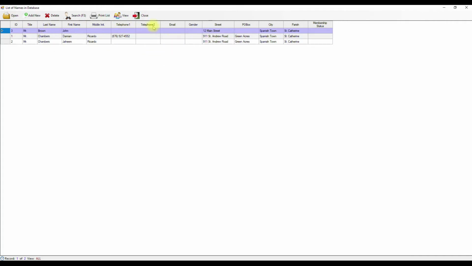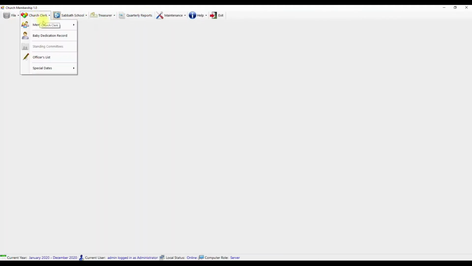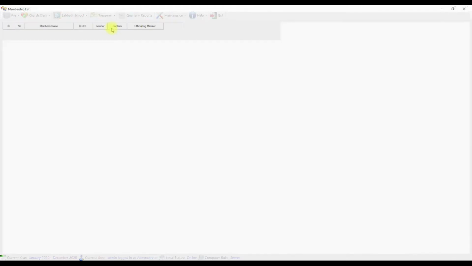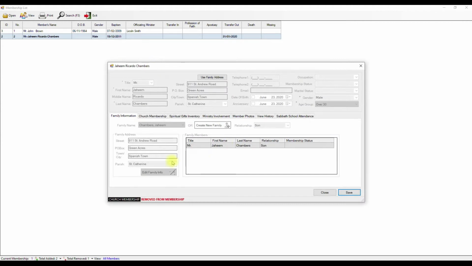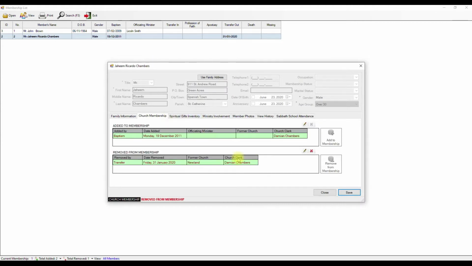For the other lists, when you go to membership lists, you'll notice that we actually have only 1 member in this church because this person was a member, but he was dropped from membership. You could see why. It was removed from membership by transfer.